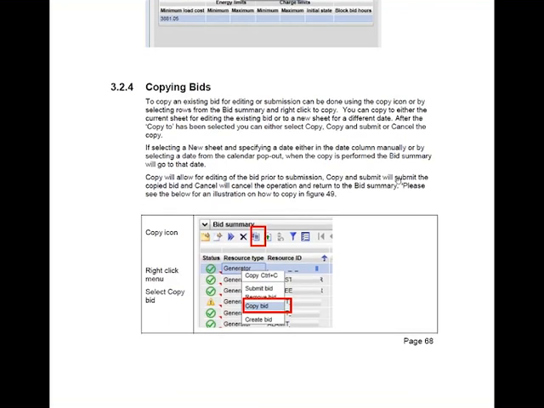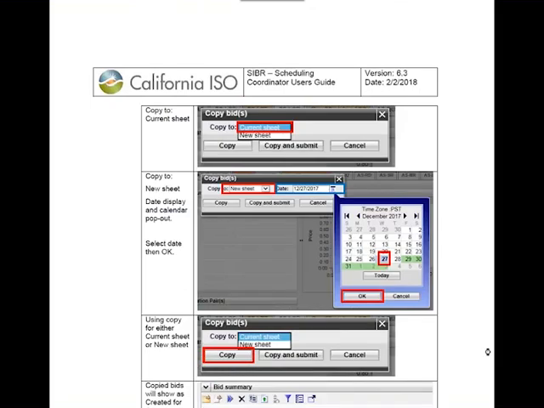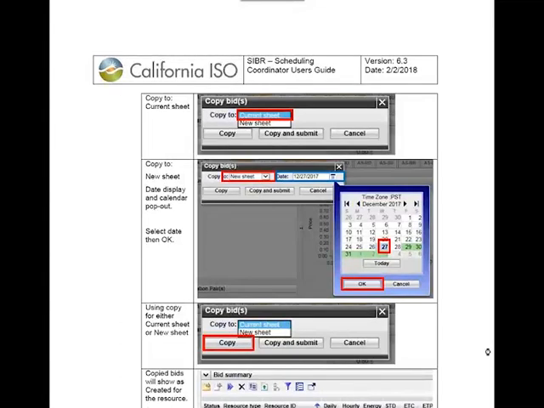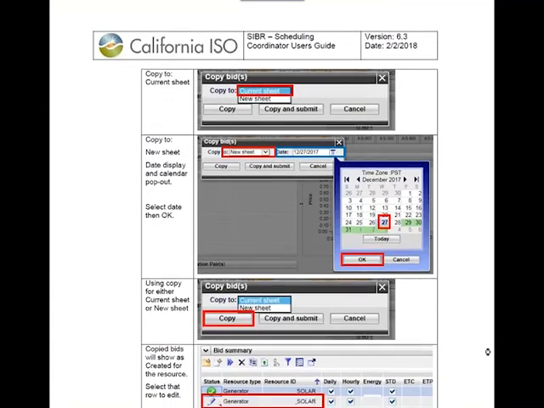Okay, so we're looking at the user guide now. If you copy an existing bid, you'd select the copy bid after you have it selected. And then you can either use the icon at the top, or you can use the right click menu option. Once you've copied the bid, another menu will pop up. There are two options. Current sheet would allow you to edit the bid that you just copied for the current day. If you use the new sheet, then another menu will come up and it'll ask you what date you are going to copy this bid to. Then you click that and click OK.